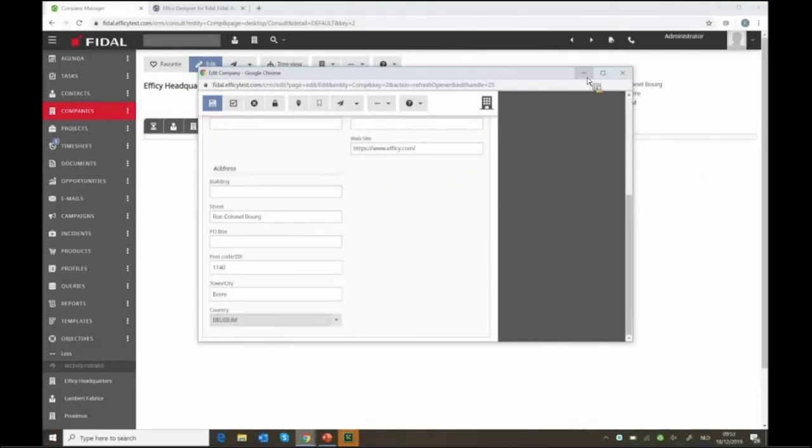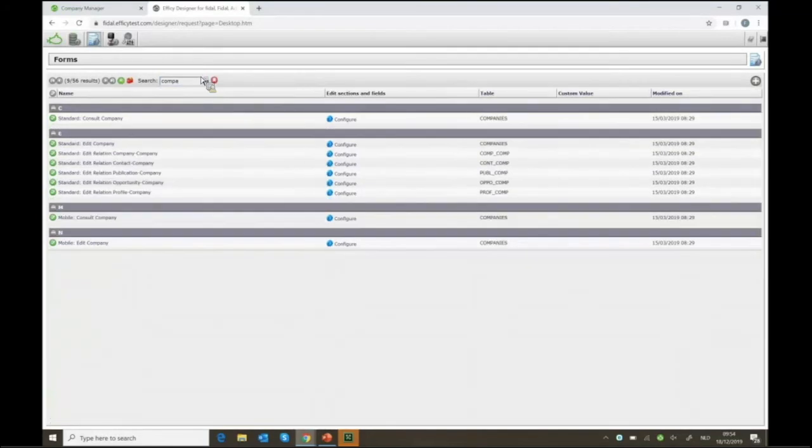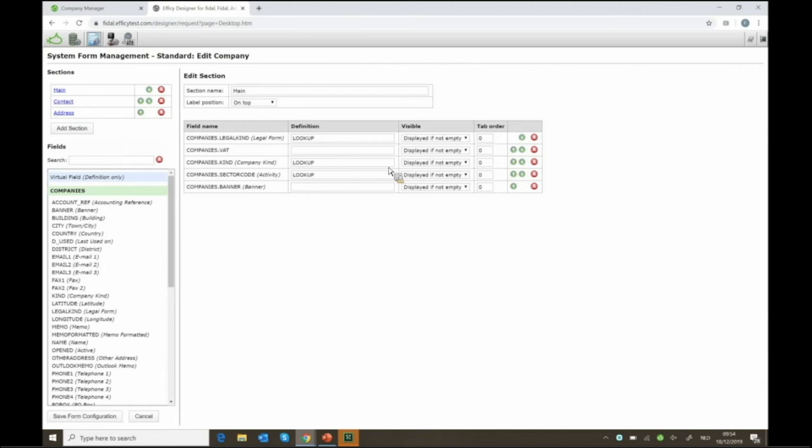If I want to add a new field within one of those separations of data, you can directly do that within the designer. It's related to companies. So I'm going to configure it. I'm clicking on it and I find the different sections: main, contact, address. If I click on main, here you will find the different fields that were selected to be presented on this first form.